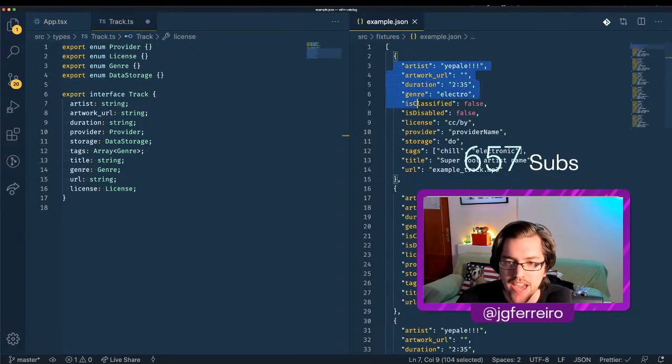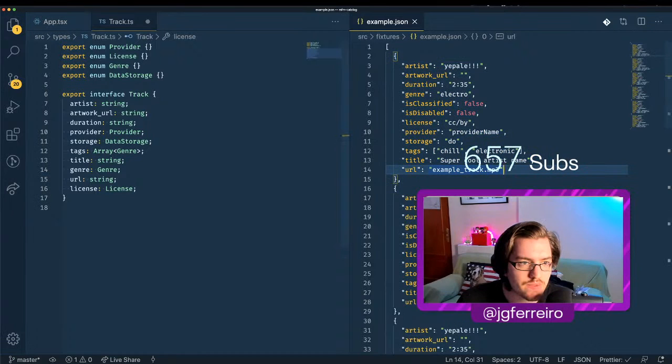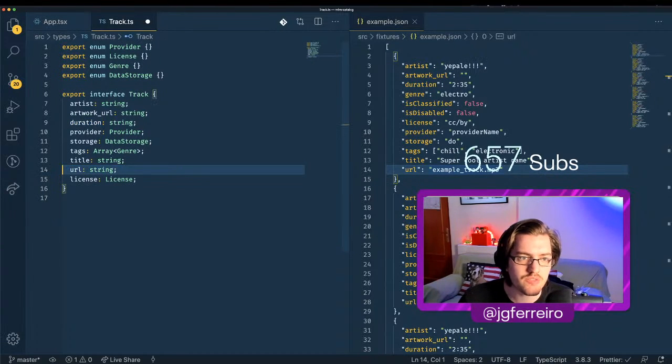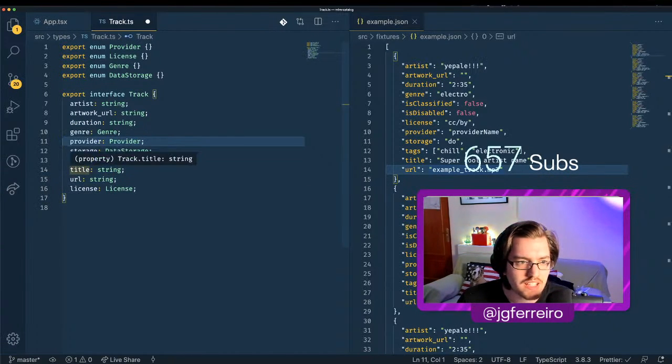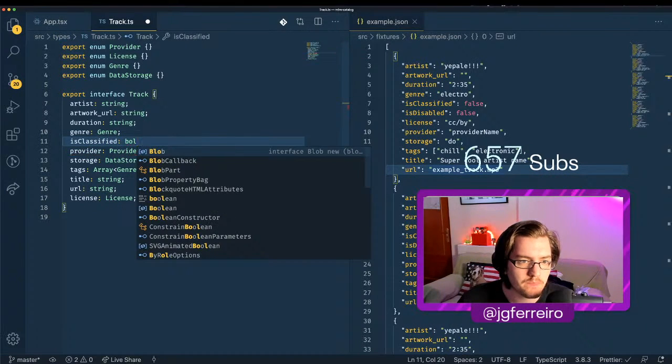Okay, so now that we have this alpha sorted and everything is fine, let's work on the left side on the type. So we have artist, artwork, duration. We need the genre. It's classified. Okay, we need to add that. It's classified, boolean.